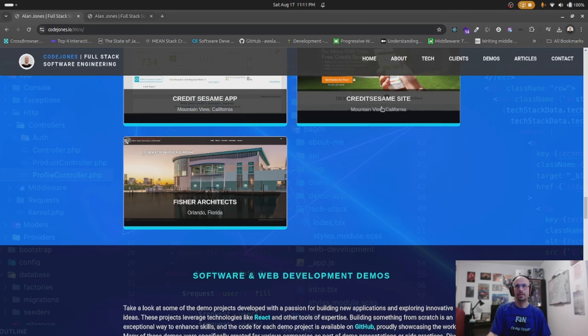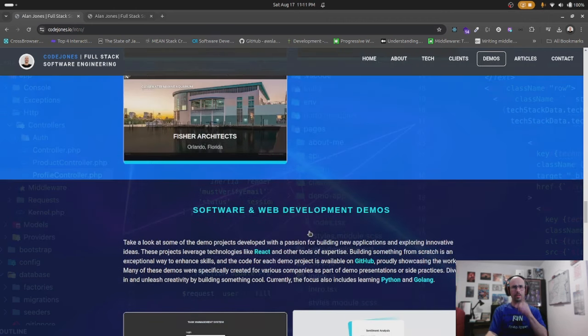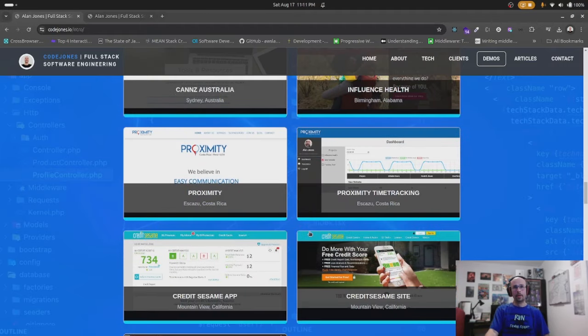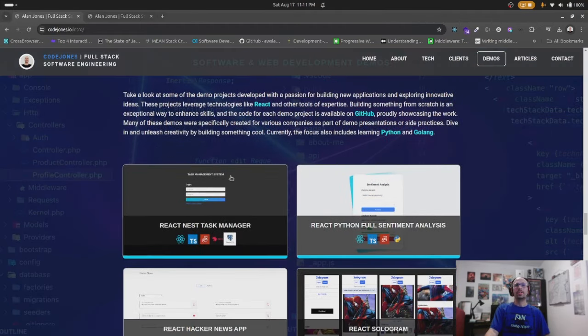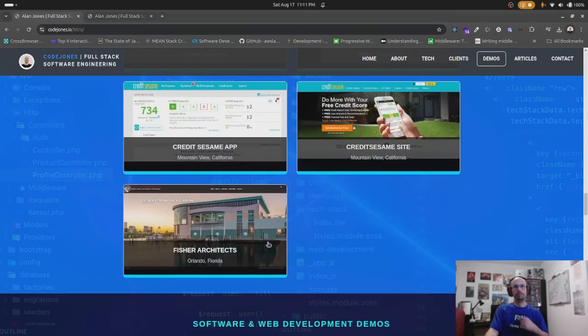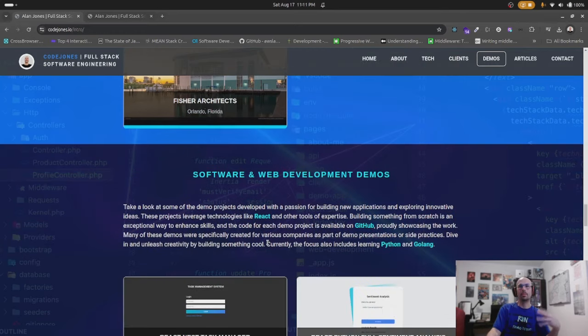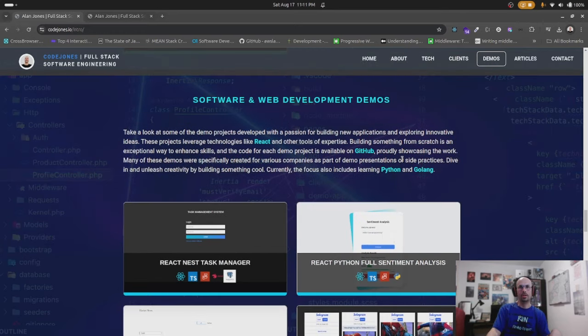And then the next section would be a demo section. Again, similar to what we have in the clients section, same type of component here. This is a reusable modal component. So what we're doing here is using reusable components, making components reusable. Again, introduction content. In this case, talking about the different demos that I've done for different clients as introduction demo presentations or side practices.